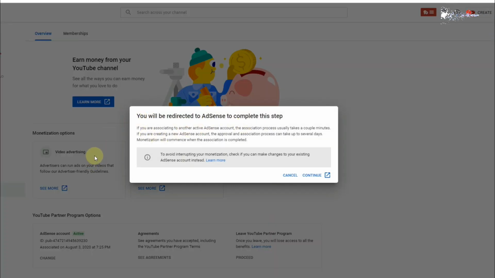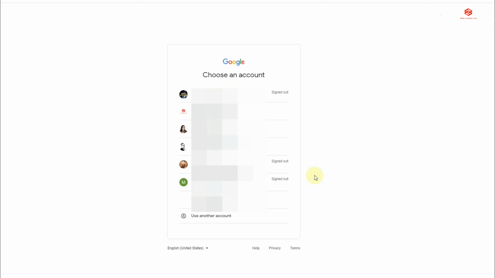Once we have verified the account, Google says you will be redirected to AdSense to complete these steps. So we just continue. Now it's asking which account you want to continue with for AdSense. Previously I mentioned that we need to create an email that doesn't have any Google AdSense account, so we need to select that email. So we select the new email I just created. I select that email.